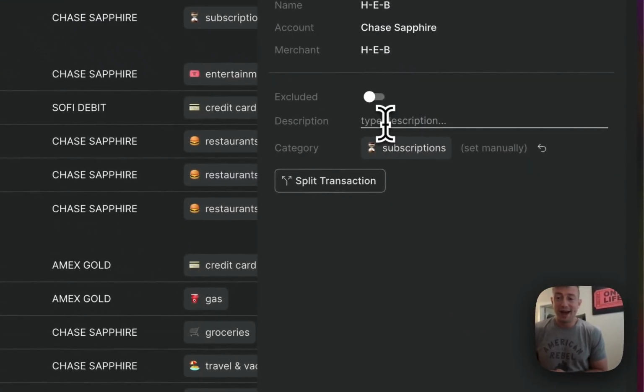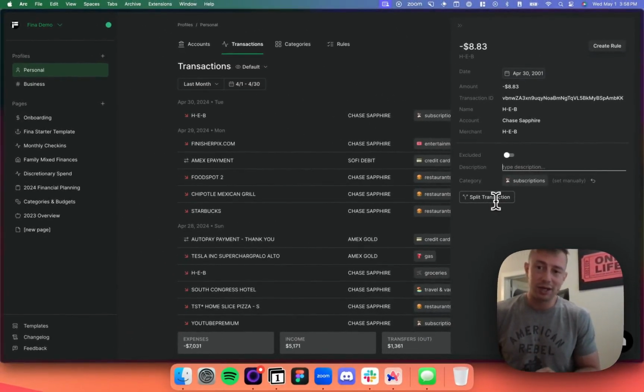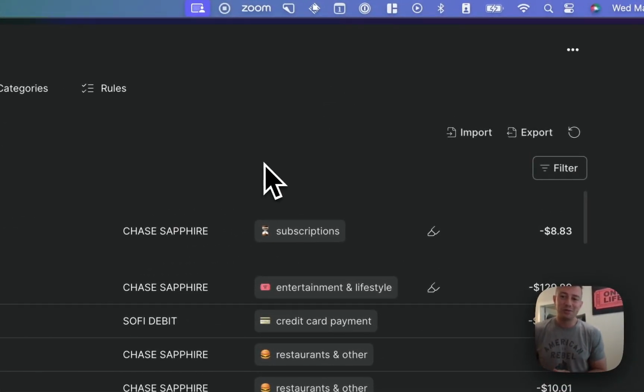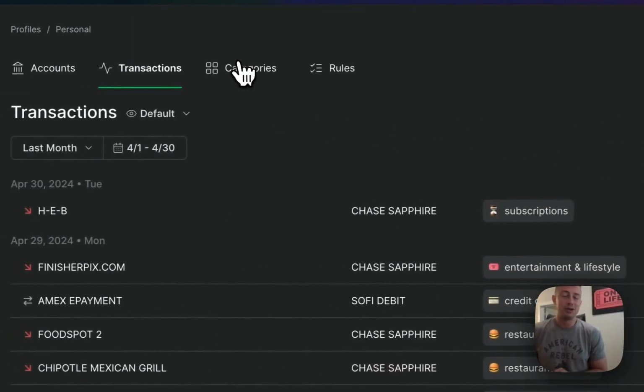You can add notes to a transaction. You can exclude a transaction. You can split a transaction. You can change the date of a transaction. So really anything you need in terms of modifying your transactions, you can do here. You can filter by a ton of different stuff. You can save different filtered views. You can import and export. You can do all that good stuff.